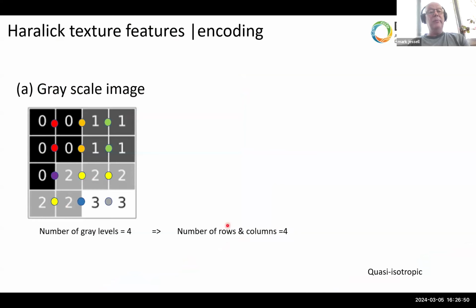And the way that we analyze them is using a process called Haralick texture feature encoding. And the way that this works is that we take a grayscale image, so that could be gravity, magnetics, satellite data, any single band of satellite, and we look at the spatial relationships between the gray levels. So we can see that all of the red dots are showing us where there's 0 next to 0, all of the orange dots where there's 0 next to 1, the yellow dots 2 next to 2, and so on.